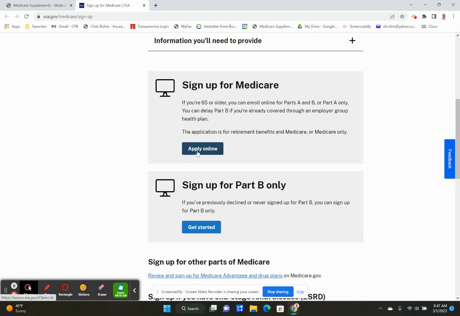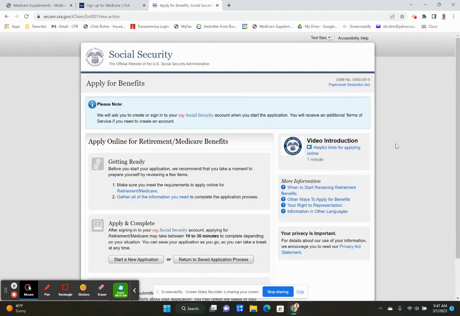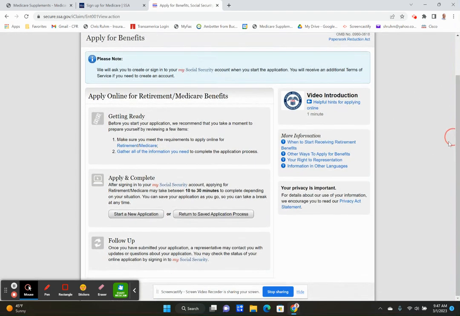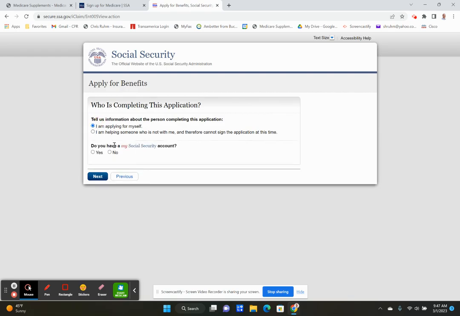So I'm just going to show you sign up for Medicare. You'll click on the Apply Online link. You'll go through the terms of service, click I understand. You'll click Next. And then you can read through this, but this will tell you what you kind of need to apply online, and then you will start a new application. All right, so you'll click on Start New Application. I'm applying for myself. And then do you have a My Social Security account? So you can click Yes or No. If you have one, then you'll need to sign in. If you do not, you can create one at this point.